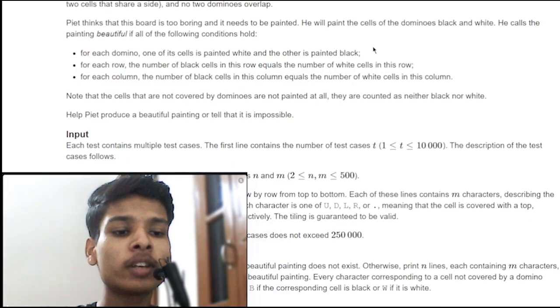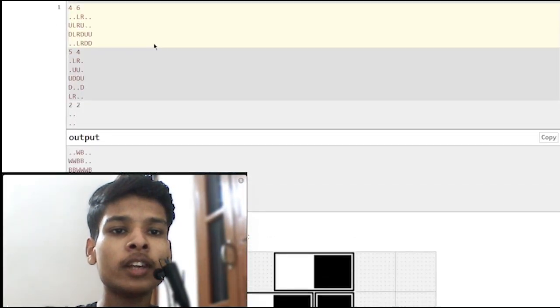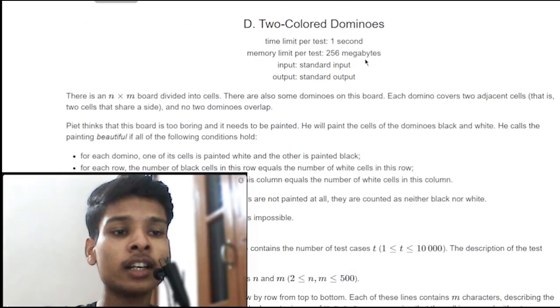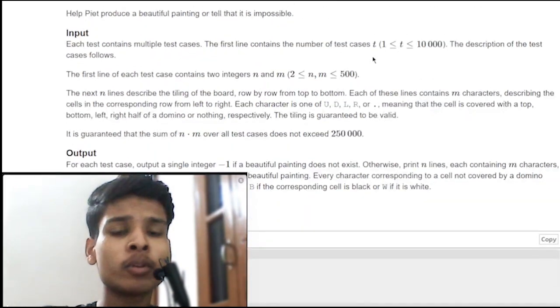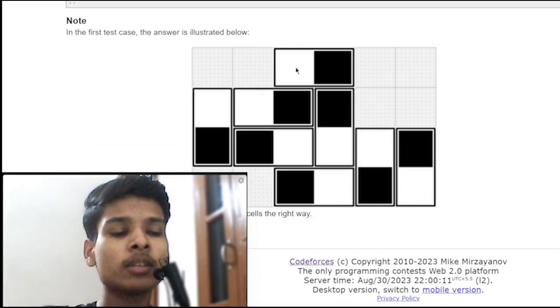What the problem says is that initially we will be given a grid of n into m size, and our grid has dominoes on it. And what is a domino? A domino is a simple two-paired block. For example, in this case, this is a single domino. A single domino consists of two blocks.